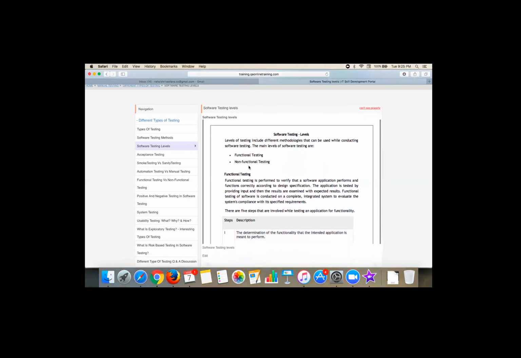What are the software testing levels? These are a very practical topic, because this includes all the important terminologies you have to focus on: what is unit testing, what is integration testing, what is alpha testing, what is beta testing, what is system testing, what is user acceptance testing, and so on.